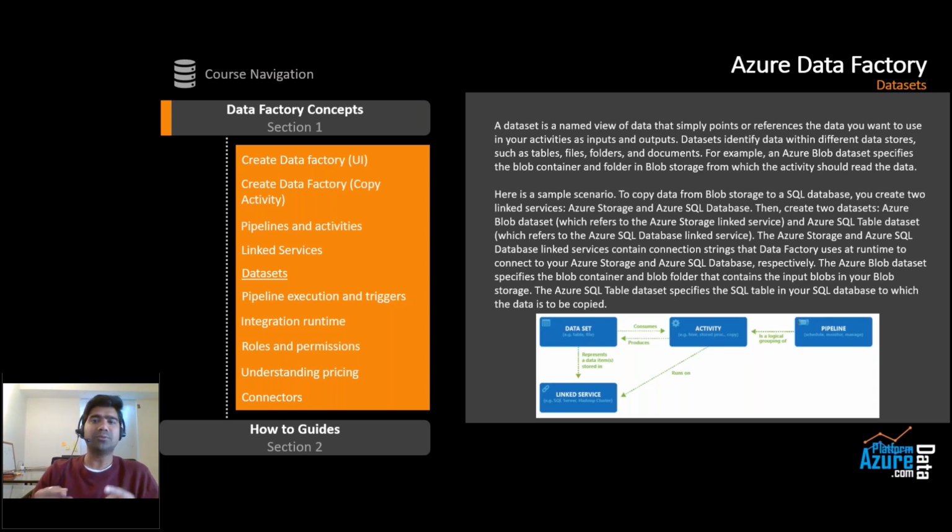Now the question is why two linked services we need. So one linked service will be for your Azure storage, which is the source, and second linked service will be for Azure SQL database, which will be your destination. So irrespective of your source or destination, you need to create linked services. So that is the very first step.